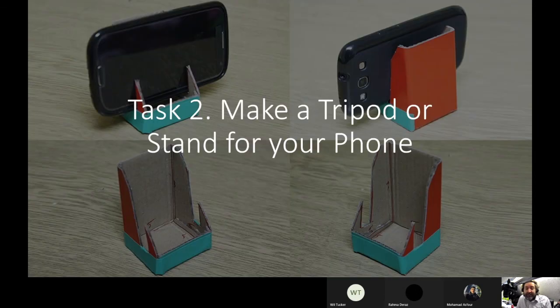Task 2 is make a tripod or stand for your phone. Now, this one that you can see in the background is just a cardboard box. I don't even know what cardboard box it is, but they've got some tape going around the bottom, and they've just made it out of cardboard. That would be really, really easy. Okay, so this is task 2. Task 2 is to make a stand or a tripod for your phone.